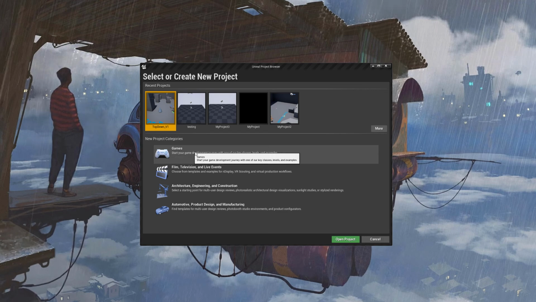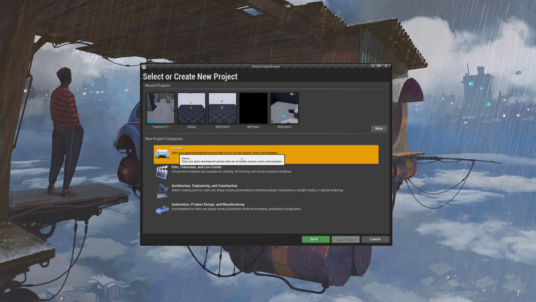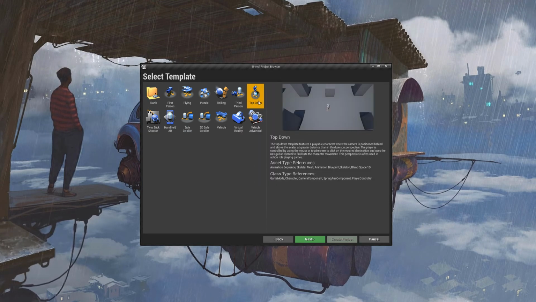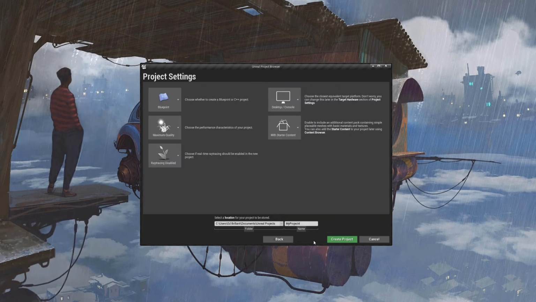But what we want to do is it gives you these options here that allow you to open up different things. We're going to go into games. Go ahead and hit next. And it allows us to really pick something to learn from or to kind of have a springboard on. So what we're going to do for now is we'll just click on top down and we'll hit next.